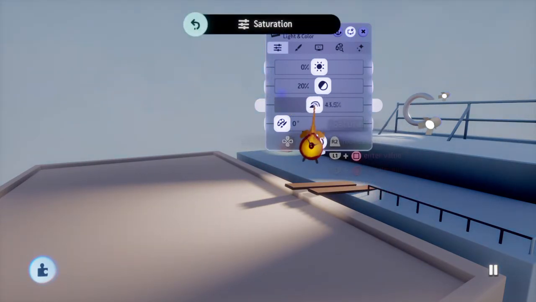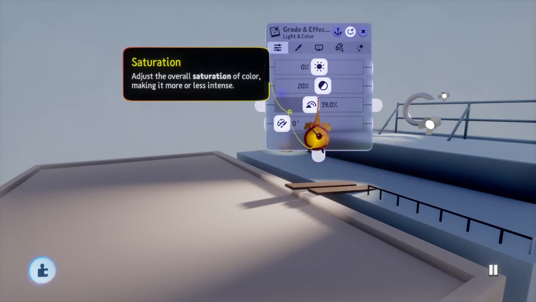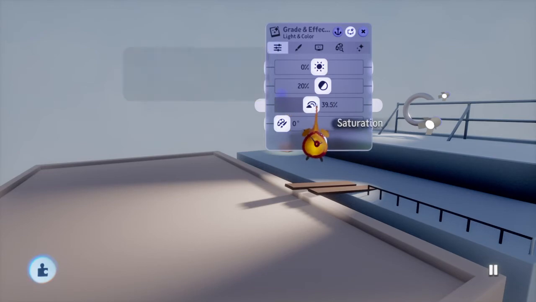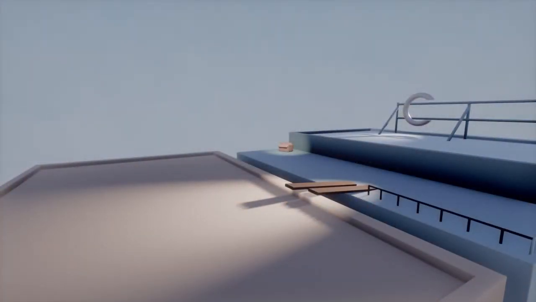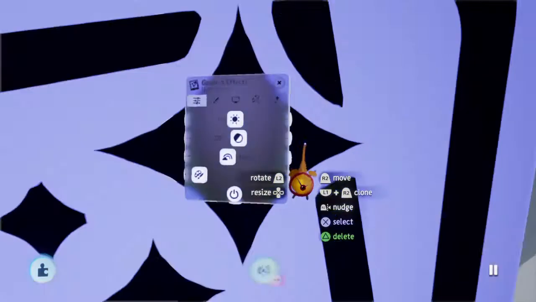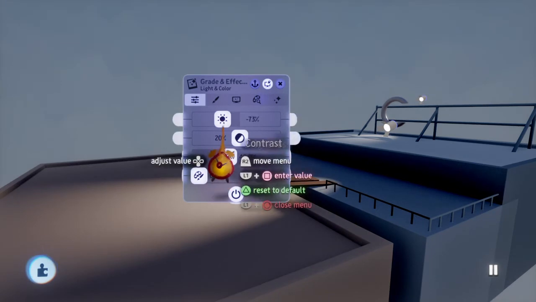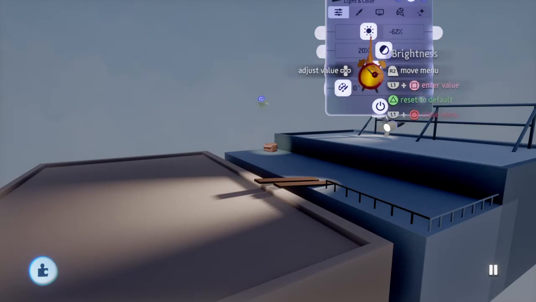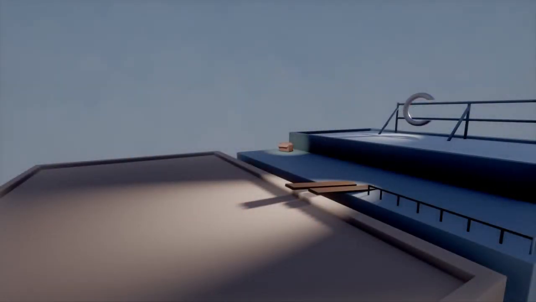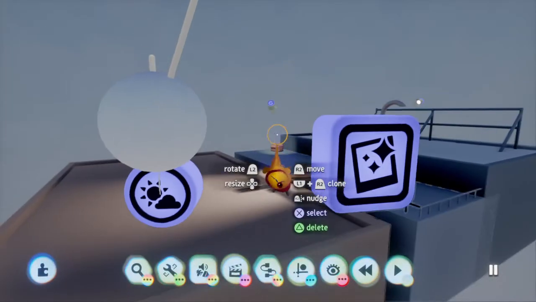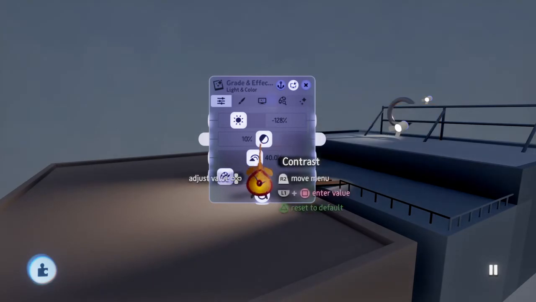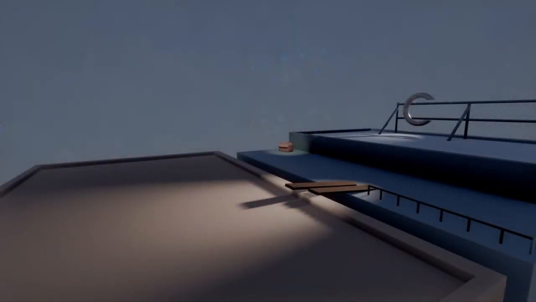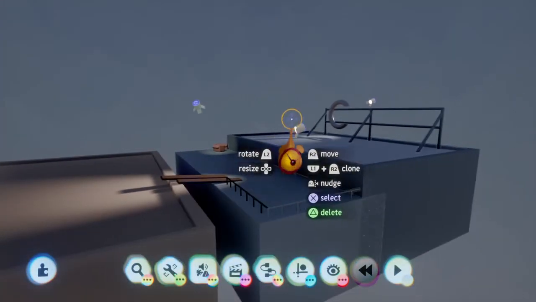And saturation does make a difference. For this scene, I'm gonna bring down the saturation a bit because I don't want the colors to pop out too much. I'm gonna bring it to 40. And now we have this. Now we can make this dark or bright by going into Gradient and Effects tool. Yeah, guys, it's just up to you, as you can see.